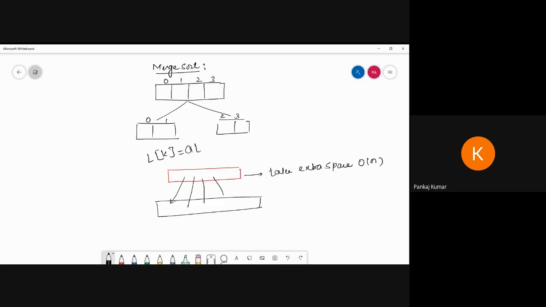And here you can mention A of i, then here also mention L of k. Then we mention R of j, and this side we are maintaining L of j. And all of a sudden we have to mention here A of k, then we have to increase k plus plus. So it will take extra space, but in quick sort we cannot go for that.